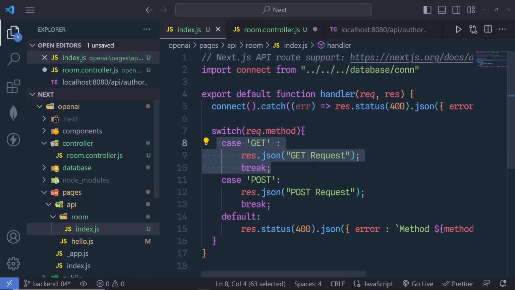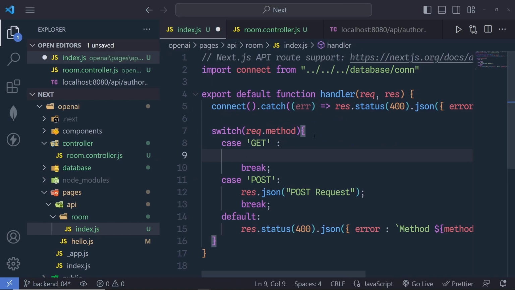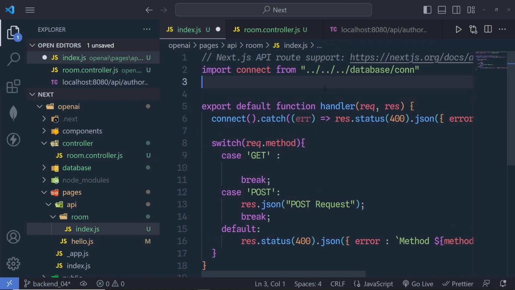Let me just copy this response, cut the statement right from here and specify that right here. Save this file, copy this getAllRooms, back to the index, and at the top, right up here, I'm going to say import.